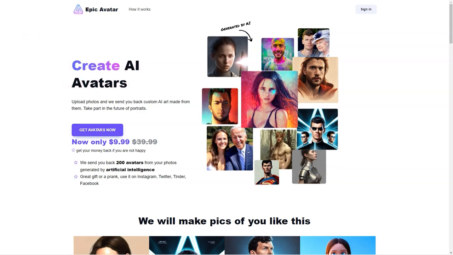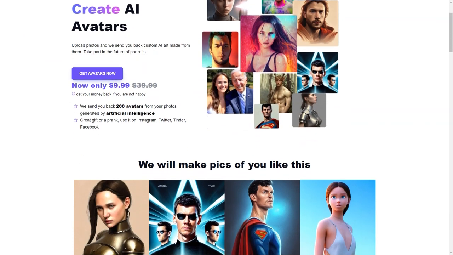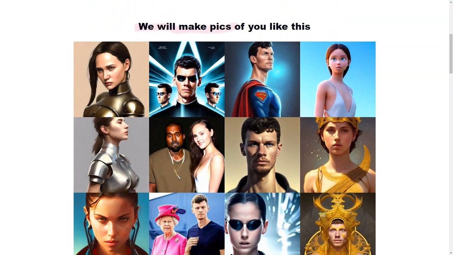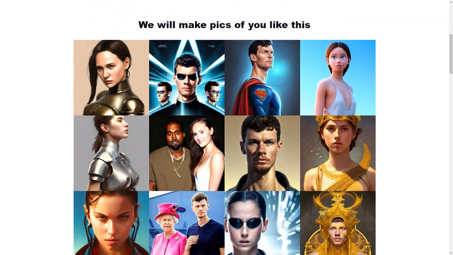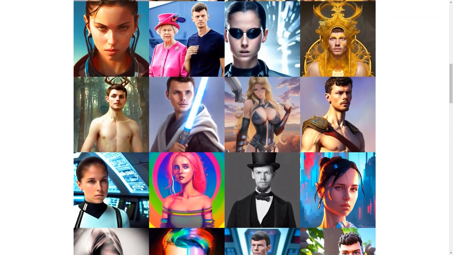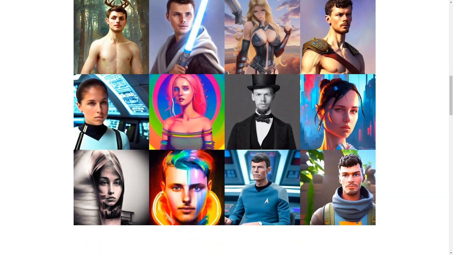David Grahovi and Václav Popušek are the co-founders of Epic Avatar, and they are based in Brno, Czech Republic. The company uses Primehammer technology and can be contacted via email or Instagram. Currently, there is no affiliate program in place, but the company is considering implementing one.